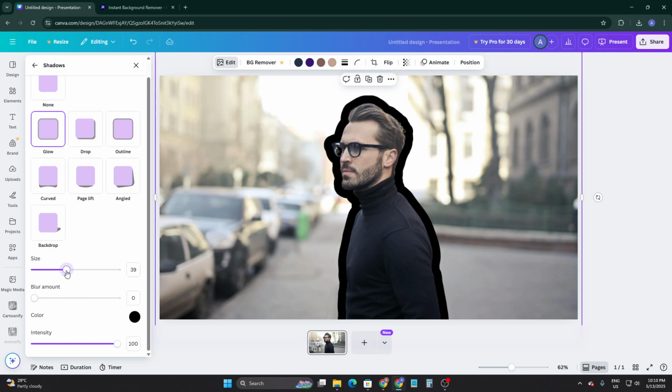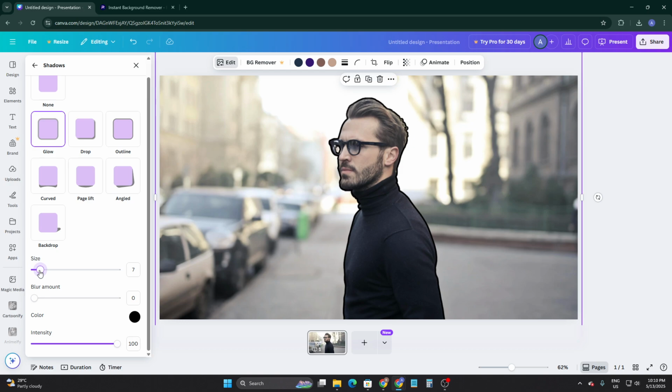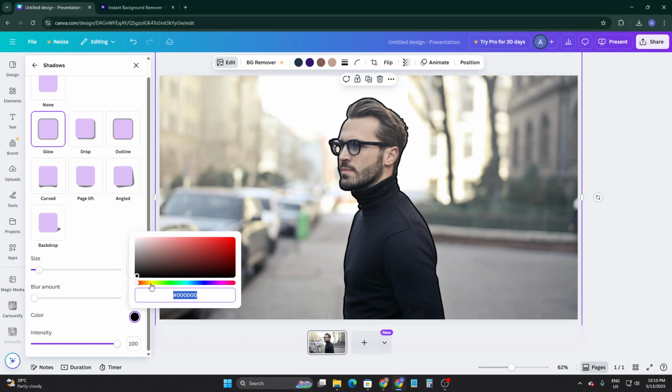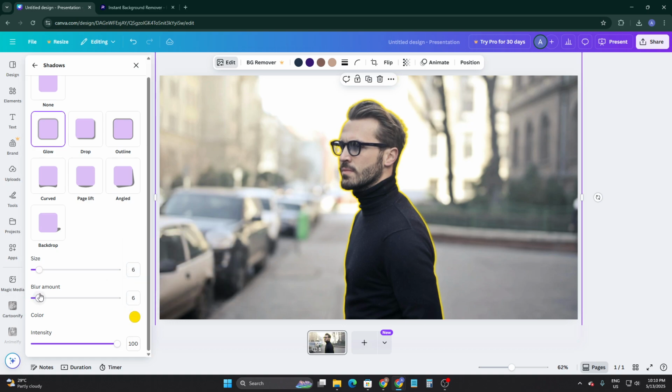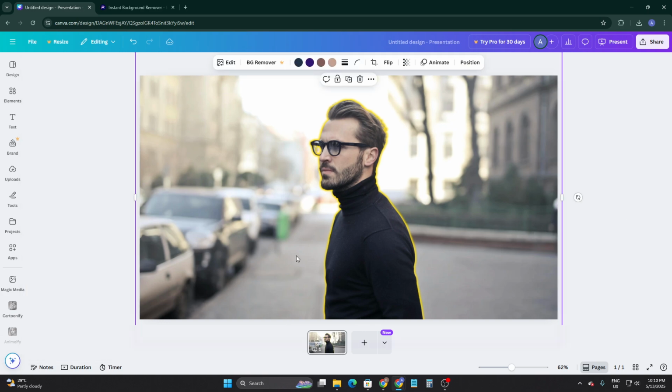And from here you can choose the size. So I'm going to decrease the size from here. Now you can change the color. So for glowness, you can simply click on this. For glowness, it could be a yellow color from here, just like this, or you can set a blur amount that actually looks glowy, and you can just go with this. So that's how you can make your image or object or person glowy like this in Canva.